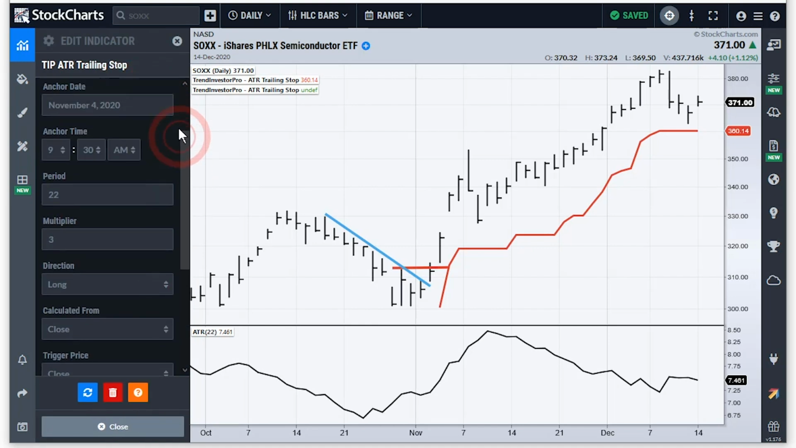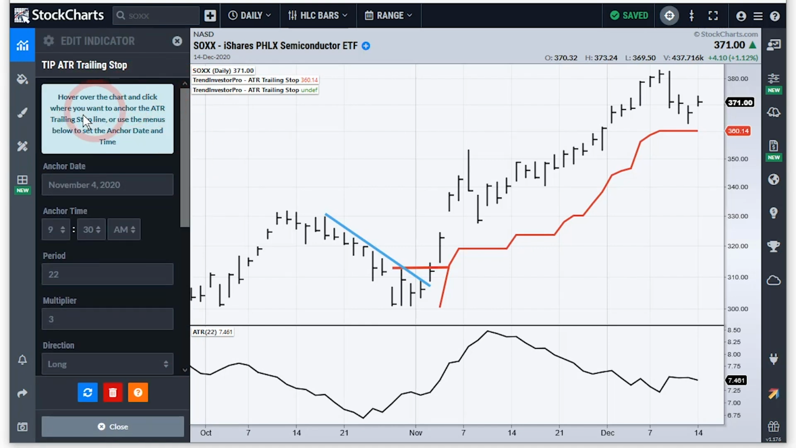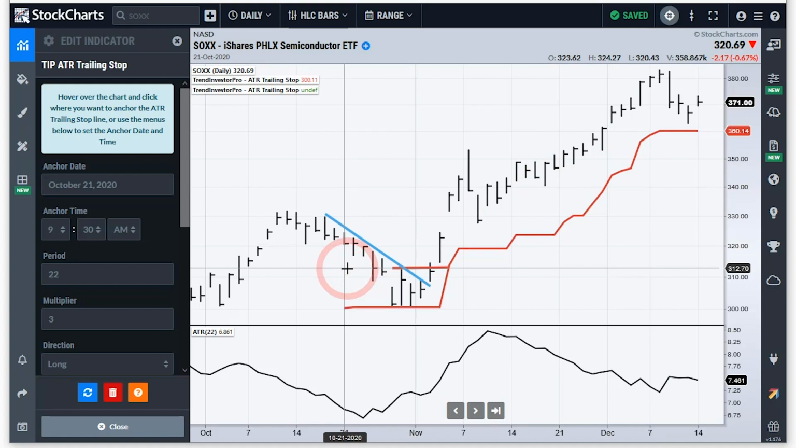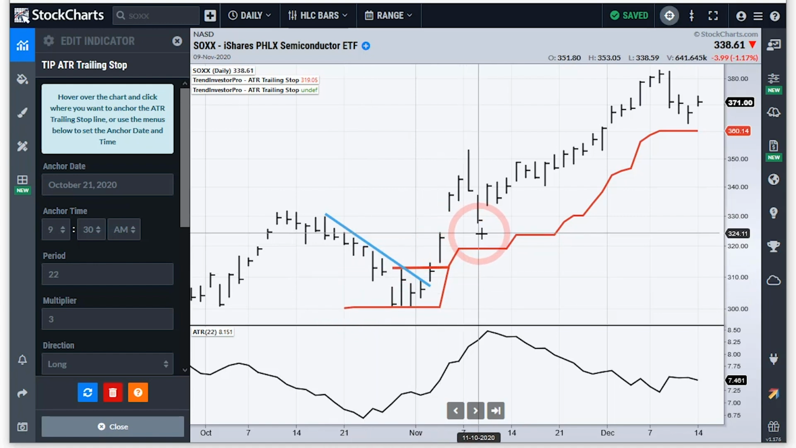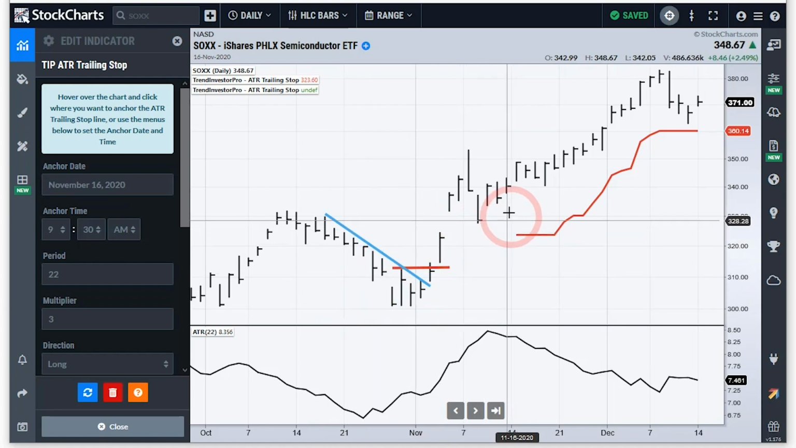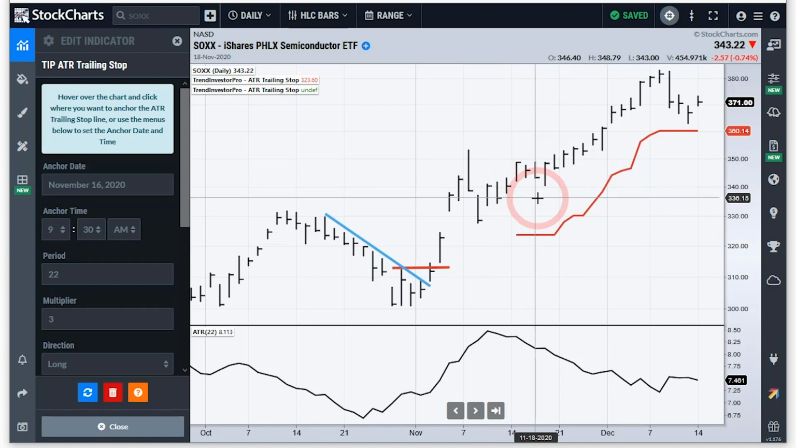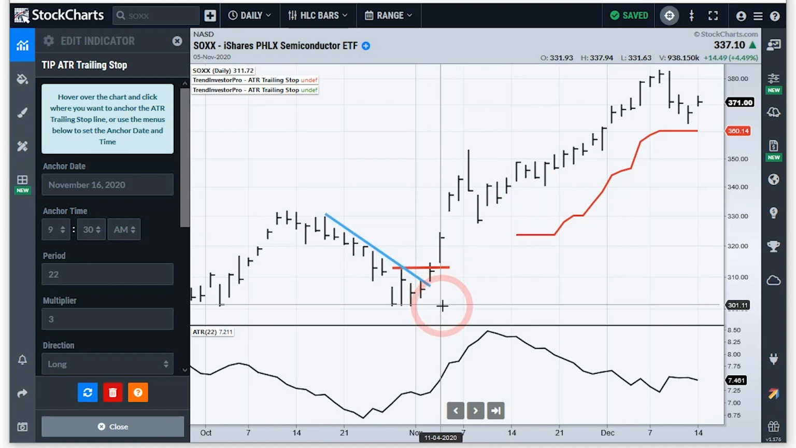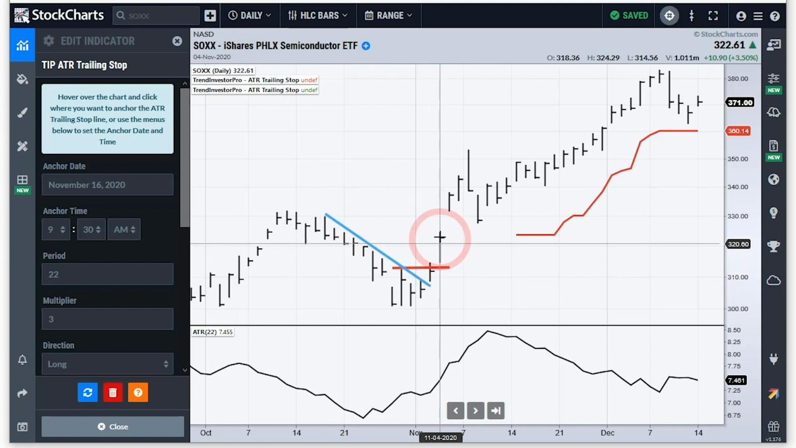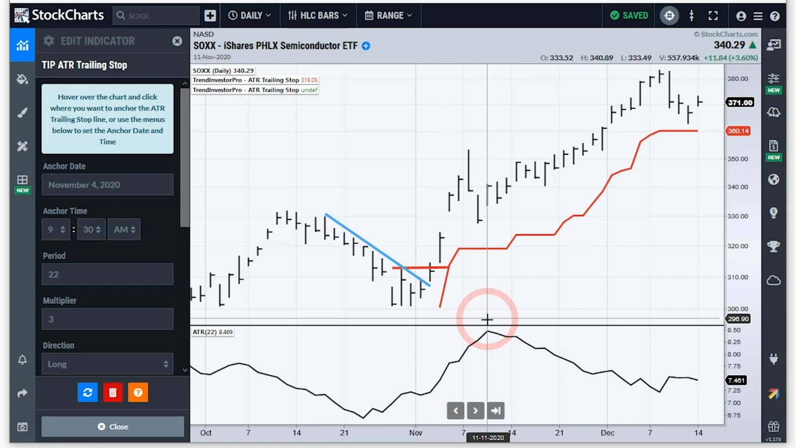And so if we look at the settings here, you can see when you hover over the chart and click, it's going to move. So I've currently got the ATR Trailing Stop here. And if I change my click and I click here, it's going to change that stop to start there. That's the anchor date. Or I can change it to say I want to do it here in mid-November. But I usually pick the anchor date as the breakout date when you've had a signal and you've got an entry. So we can see here we had a little pullback and a breakout. And so I'm going to click there to anchor the ATR Trailing Stop there.